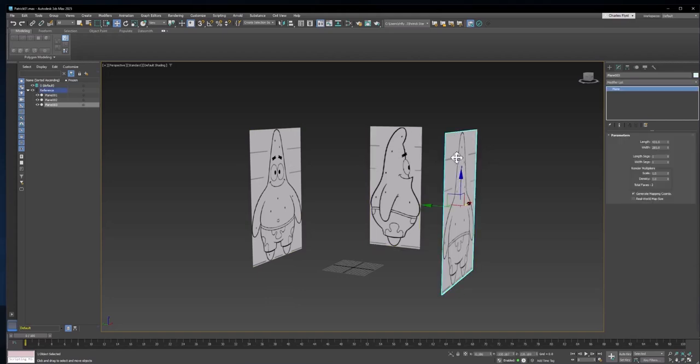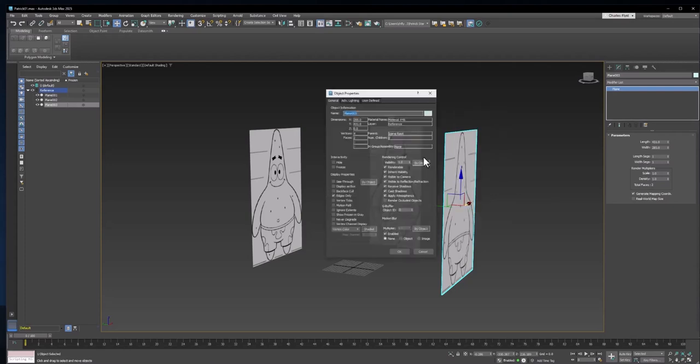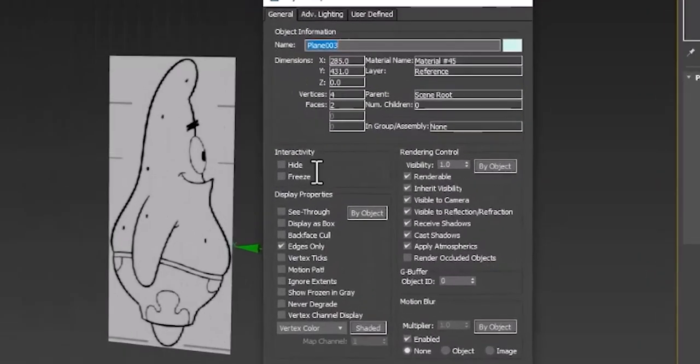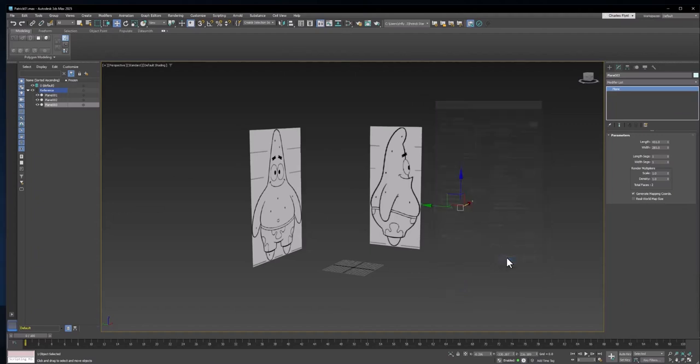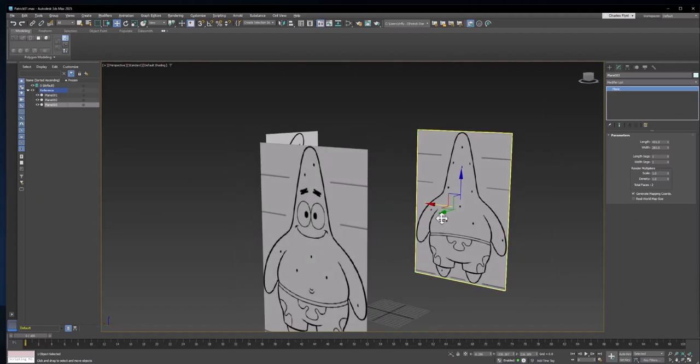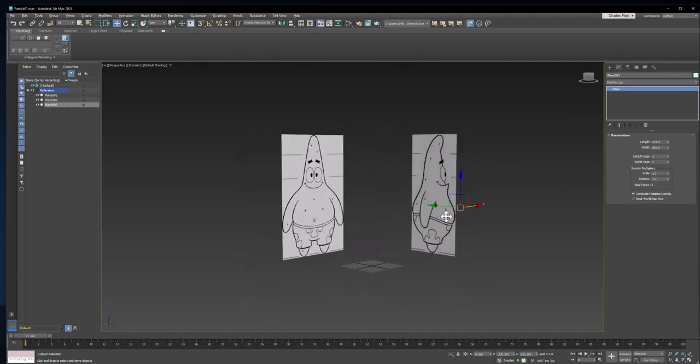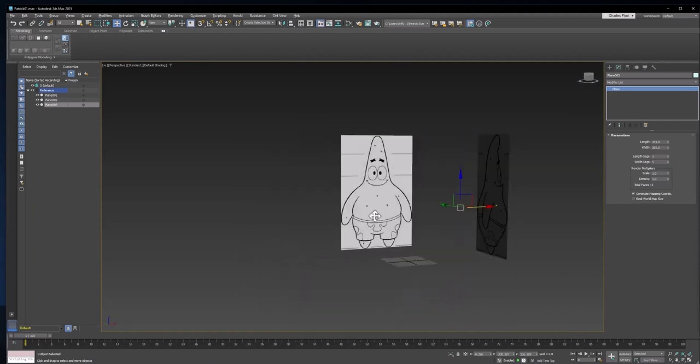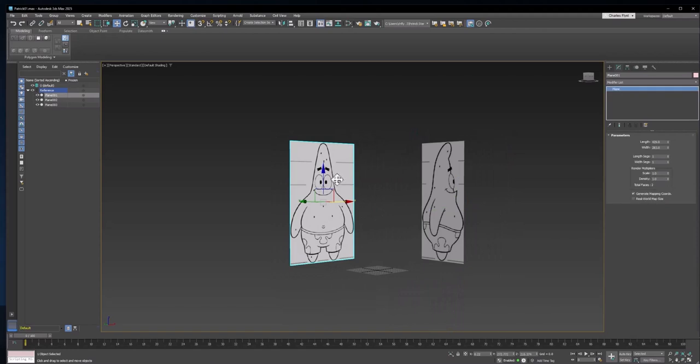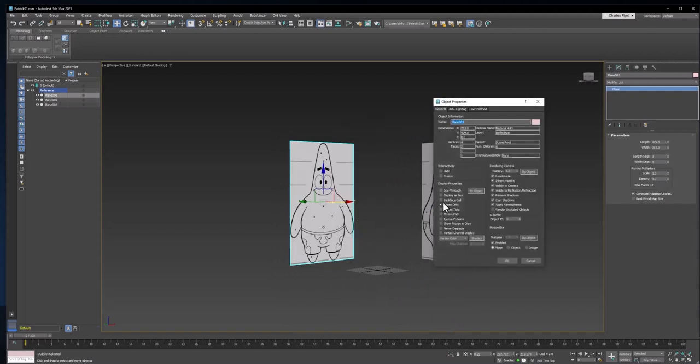Let's click on this one and open up its object properties, and we're going to check back face cull. That means that we can't see the back of it, and that will be important in a little bit. Let's do the same thing for each one of these.